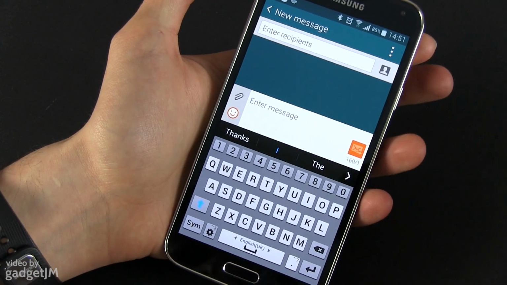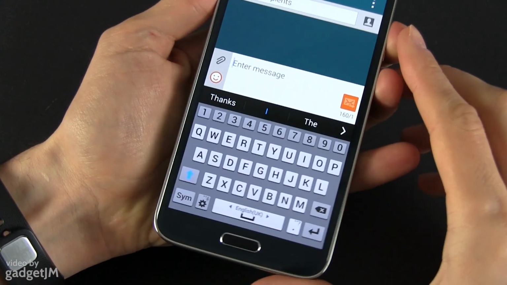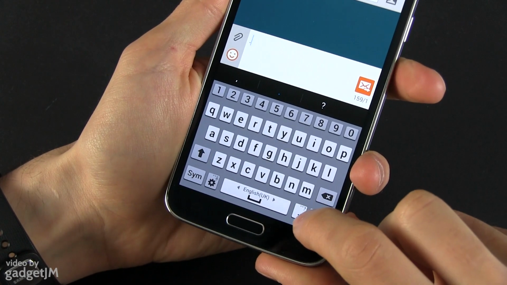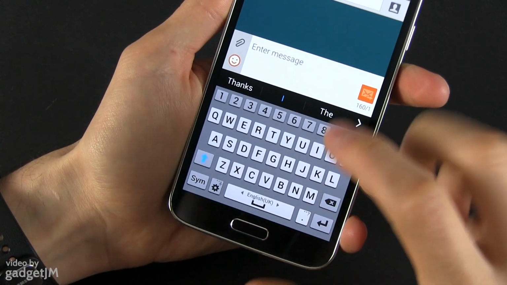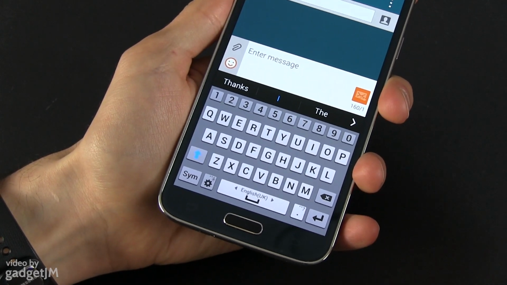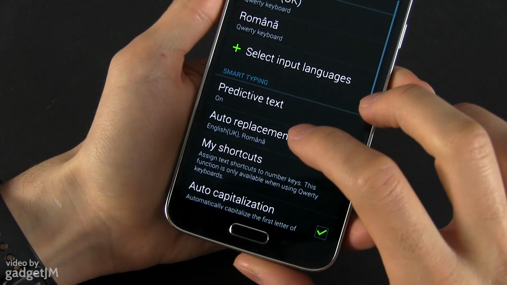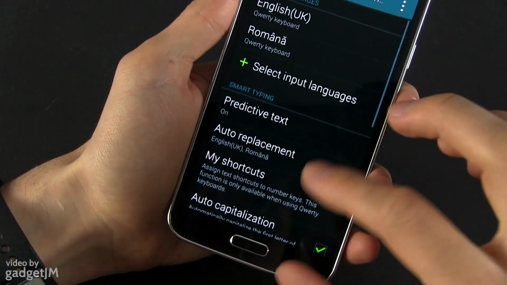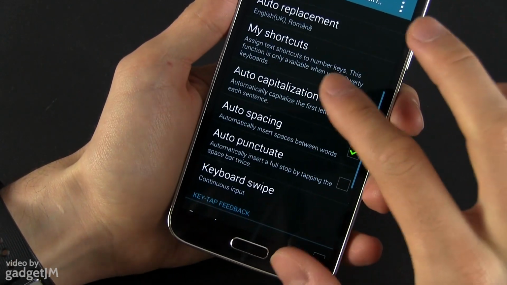Okay, basically those were all the things I wanted to show you about the keyboard. It's just as good as before, somewhat tweaked. It looks somewhat a bit flatter, which is good, of course. You will like the new look. And there are a couple of slight changes here in the settings.